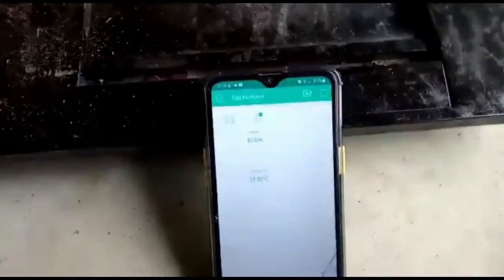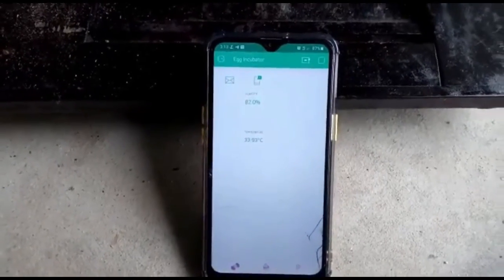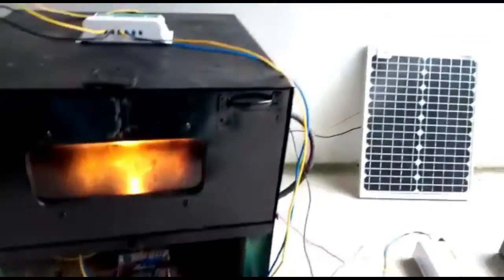Okay, we can use the smartphone to monitor the humidity and temperature. Okay, this is all from me. Thank you.